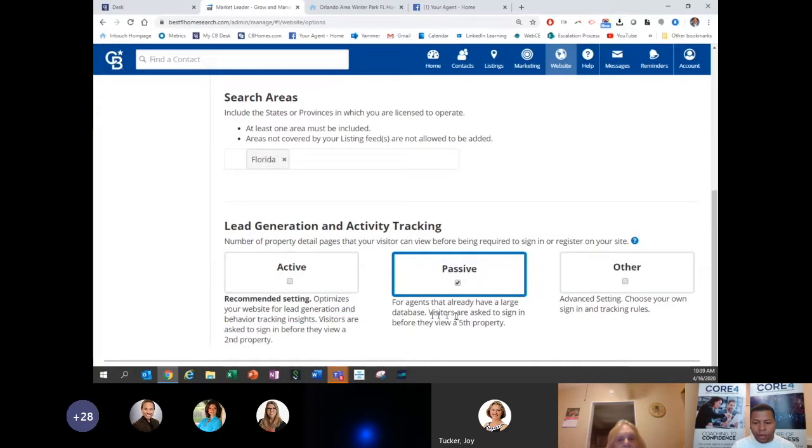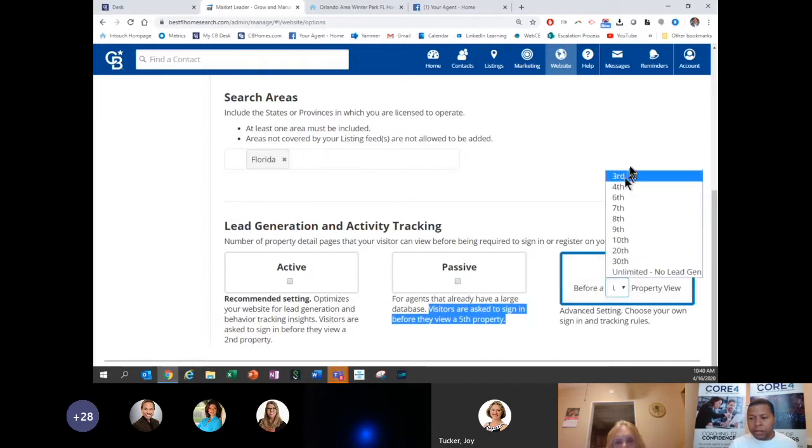Or you can go passive, where they're able to see 4 properties, but once they click on the 5th property, that wall pops up. So they can land on your page from your Facebook ad and see that house. They can look at up to 3 more houses, a total of 4 houses. Once they click on that 5th house, that lead capture wall pops up. Or you can go to other, and pick however many houses they can see.